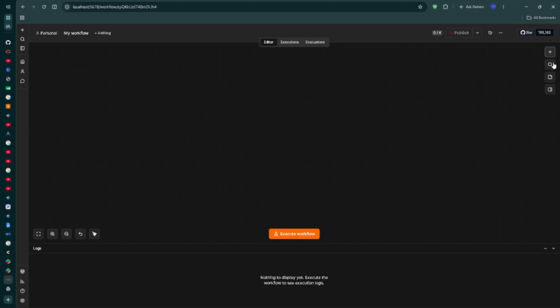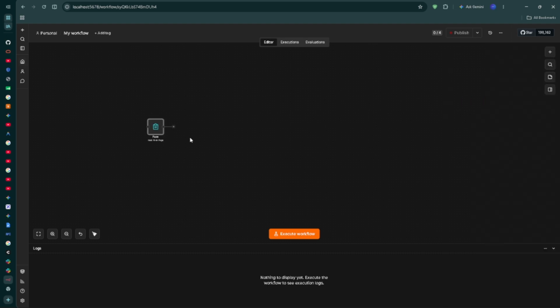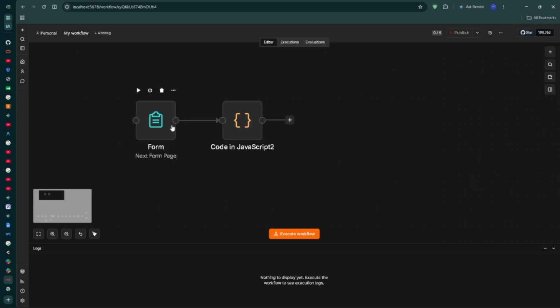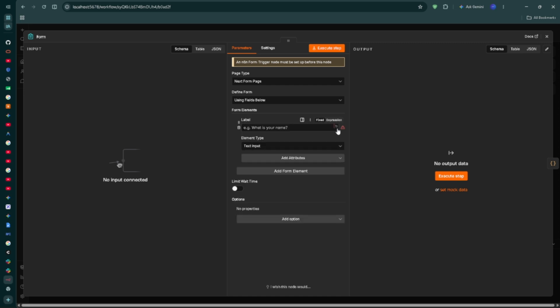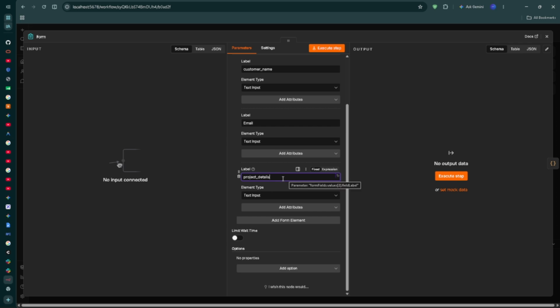Okay, we are going to start with a webhook, but we are using n8n's default form generator. Now we are going to add a code node. Let's just fill the form. You have to click on element. The first thing is we are going to add a customer name and keep the element type the same. And we click on another element. Now we type here email. We have to do it again. Here we have to add project details, and that's it.